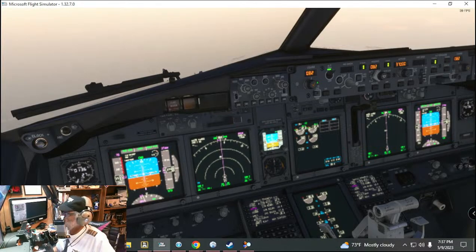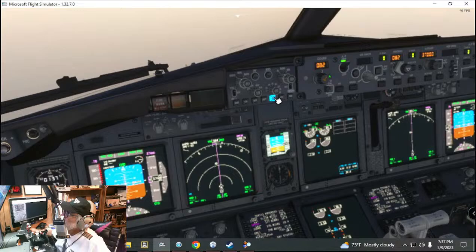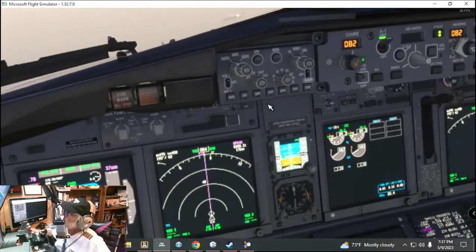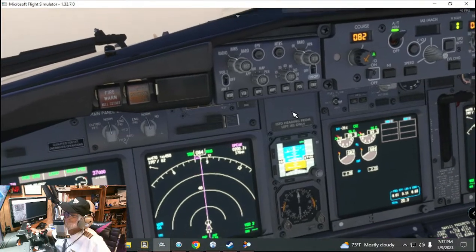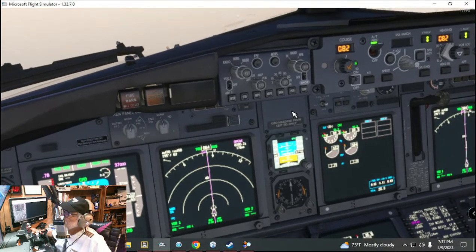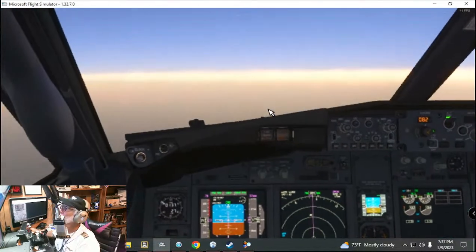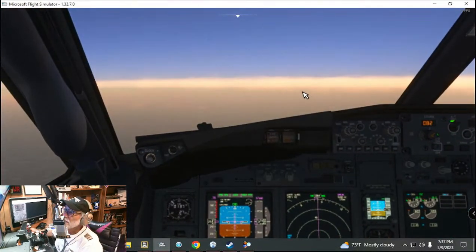Looks like our weather is maybe clouding up on us a little bit. Let's go ahead and get a scan of the weather and see if we're picking anything up on the flight radar. Nope, not really. But it sure is hazy out there.